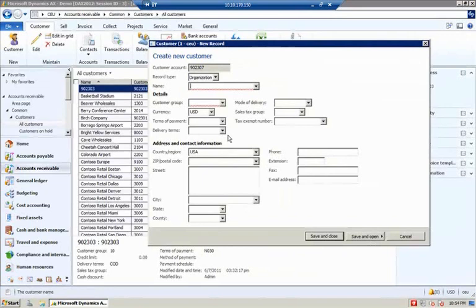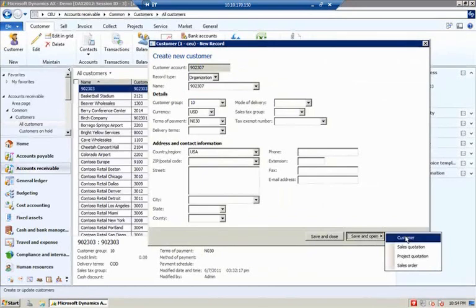So we'll create customer 902-307. Add that customer to customer group 10. I'm going to then save and open the customer form.